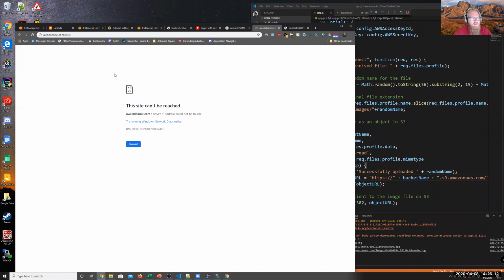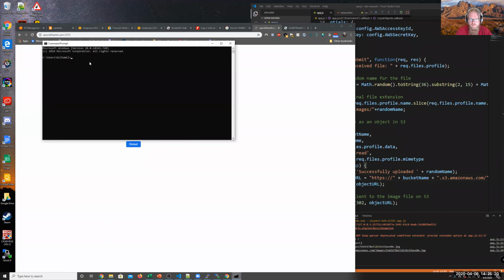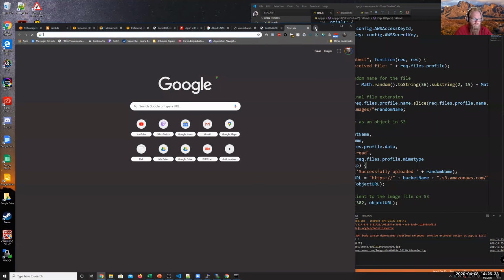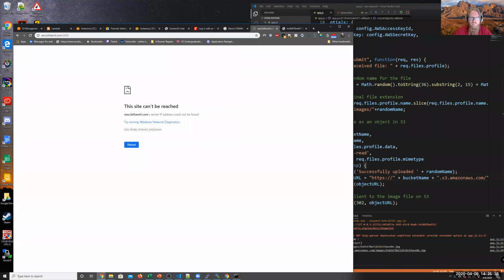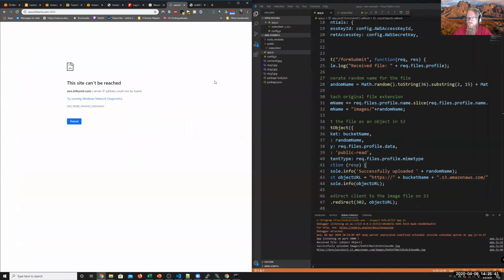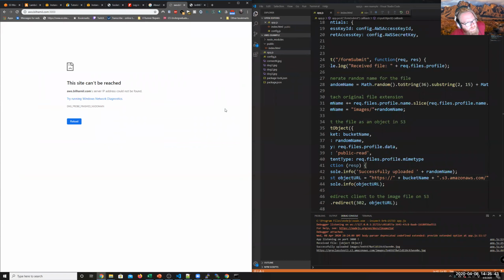Let's see, is this available yet? No. One second, let me just see. Yeah, so evidently that DNS record hasn't populated yet. But anyways, if you want to do the folders, you just basically change the key name to include a folder.